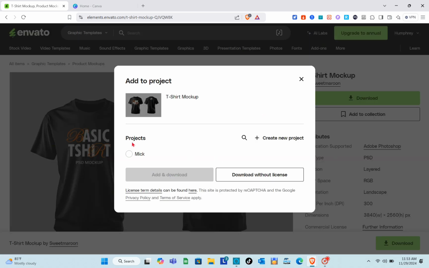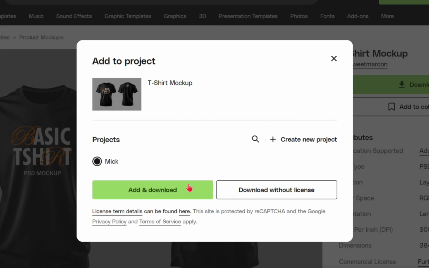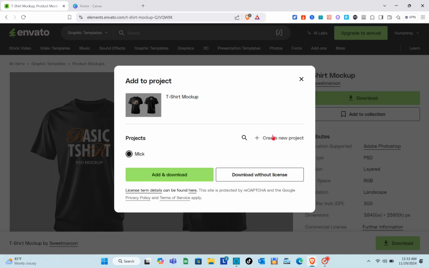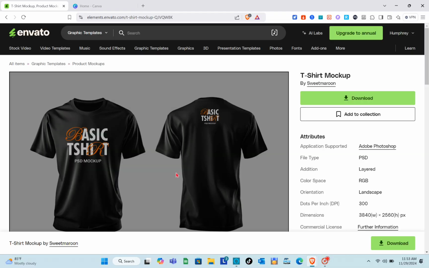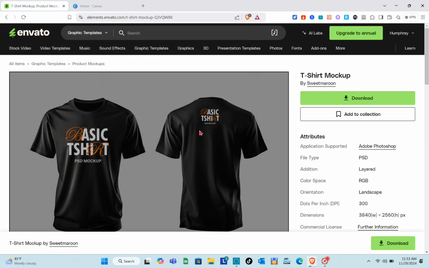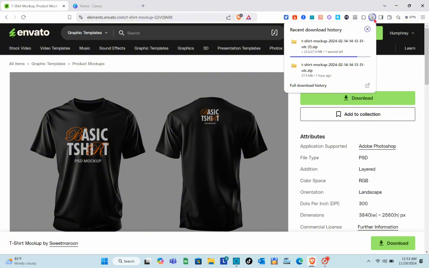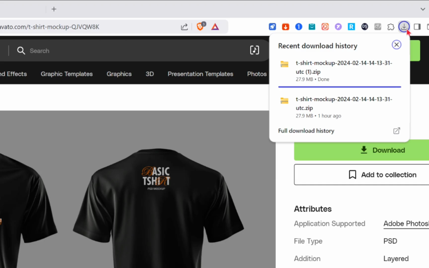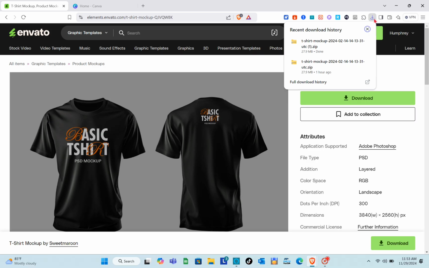When you click on the download option, you just have to select your project. You can also create a new project if you want to, and then simply click on add and download. Once this template is downloaded on your computer, you just have to wait for a couple of seconds, and then we have to extract the files of this zip file.